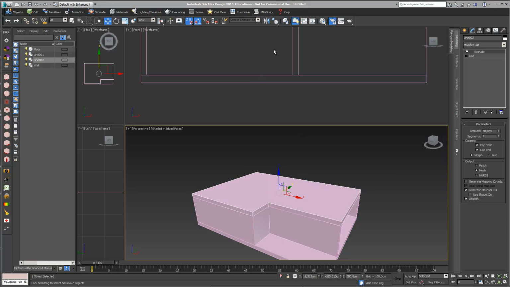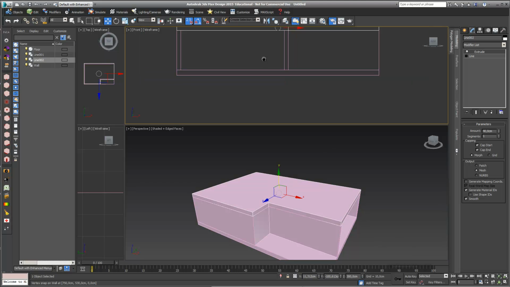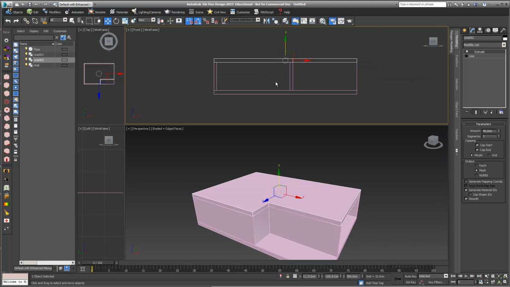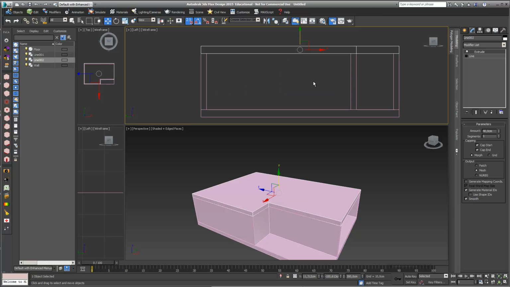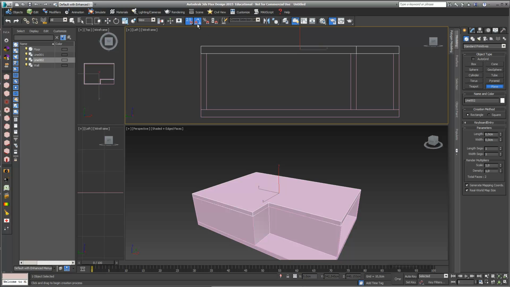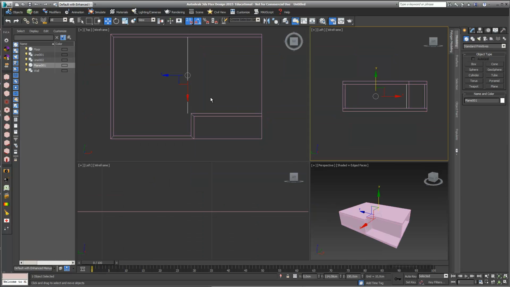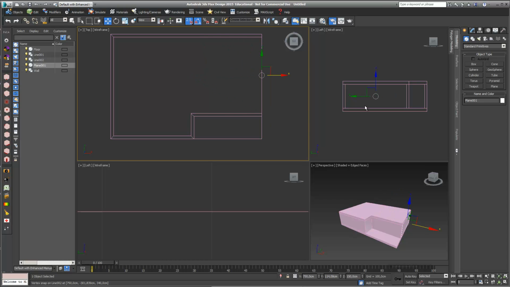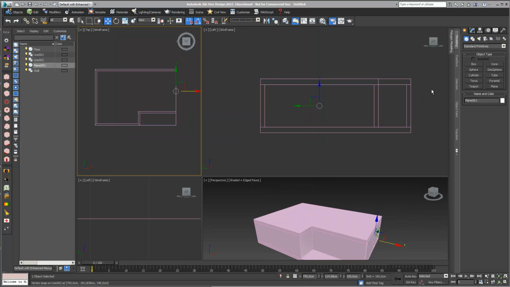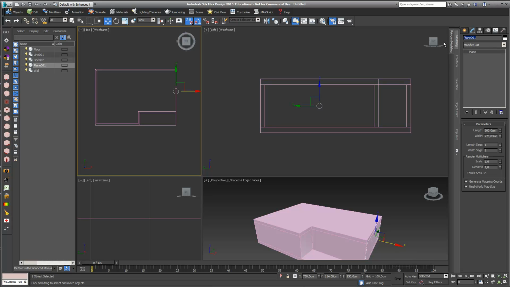The next thing I want to do is integrate a window into this opening. I go into my left view and draw a plane. I go into create and draw a plane again with my snap functions, and this is my window plane. Of course, I move my window plane to the front, like this.